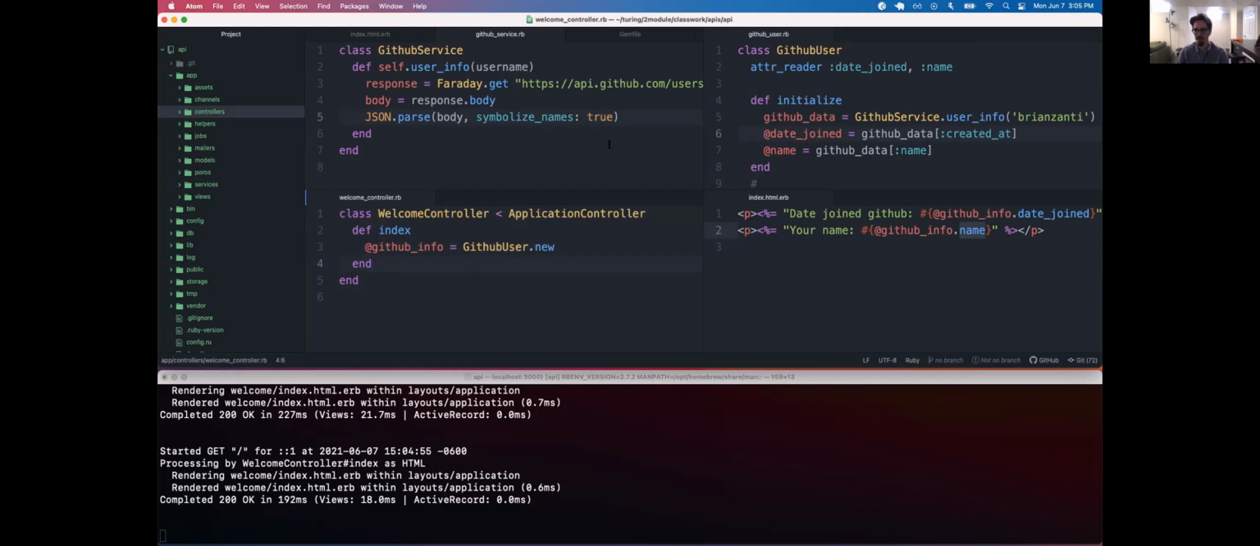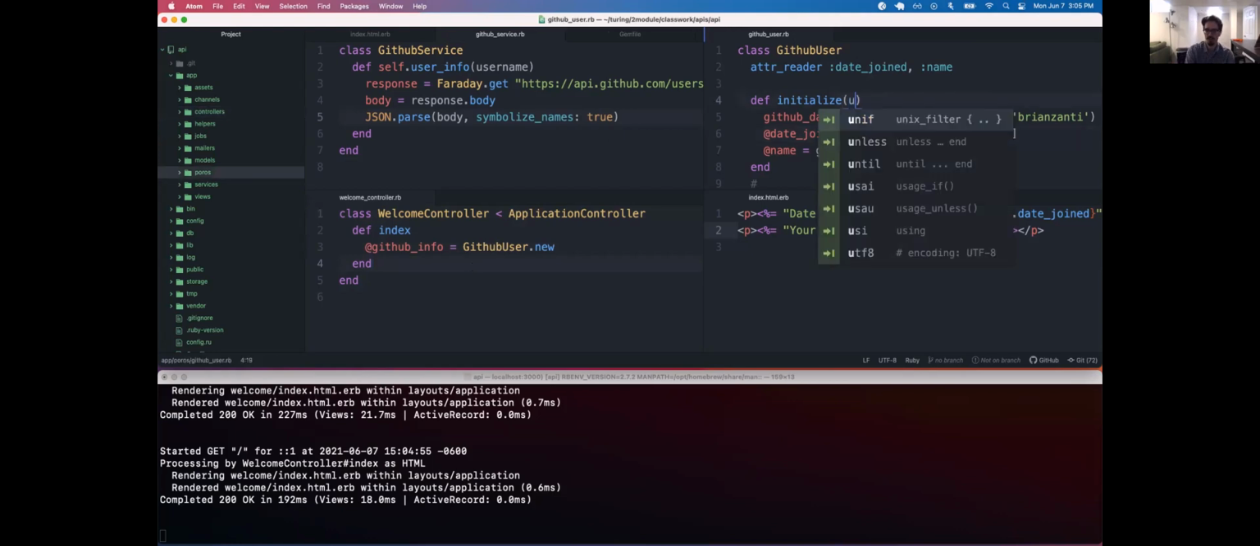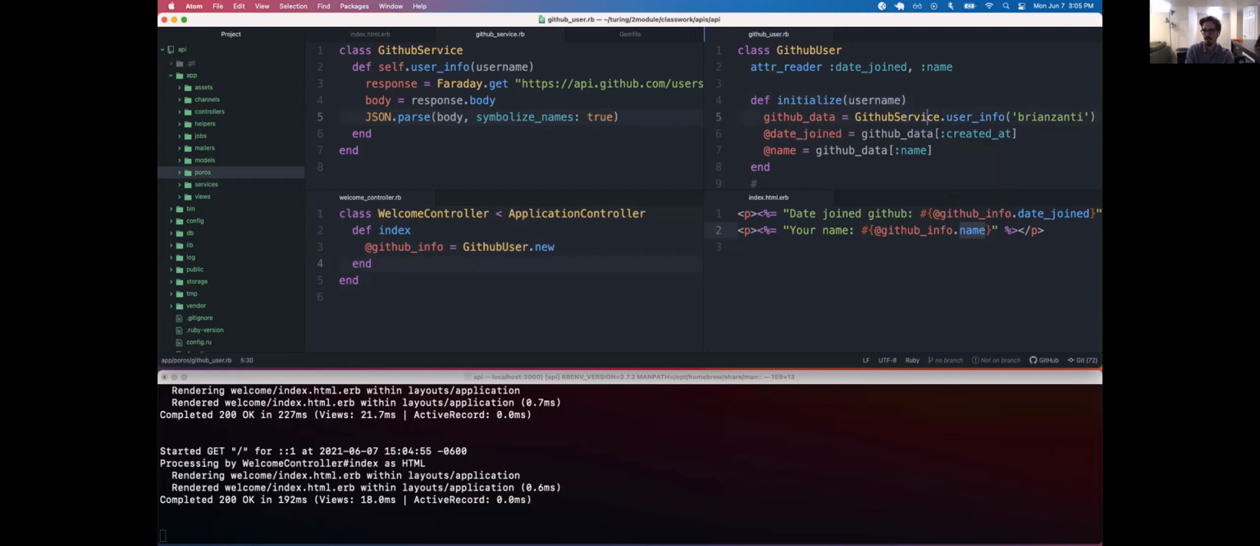Just to make this a little more flexible, upon initialization, I could take in that username over here, just to make this a little more dynamic rather than having Brian Zanti hard-coded over here.